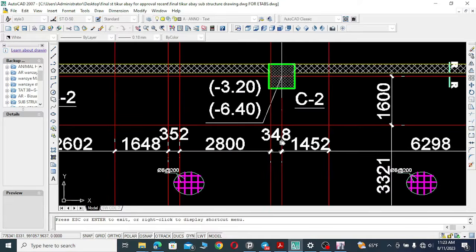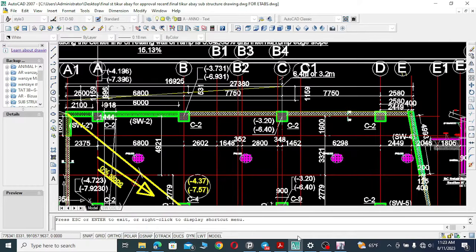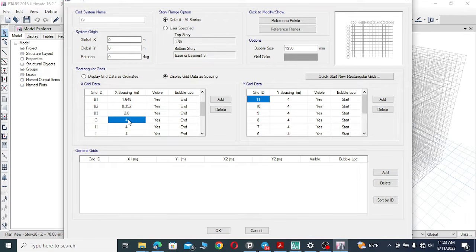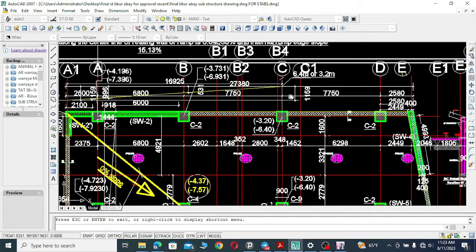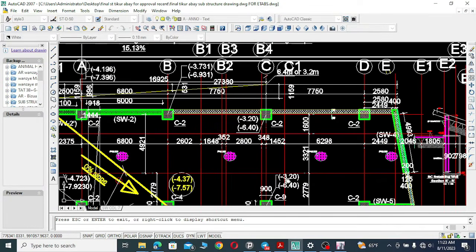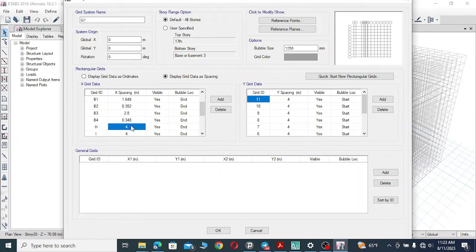Now let me 0.348. Here, 0.348. And here this is the grid line B4. And here the next one is grid line C, spacing of it is 1452. It is 1452. So this is grid line C.